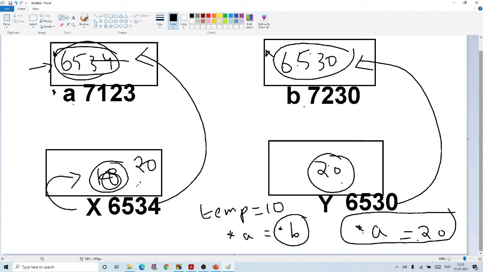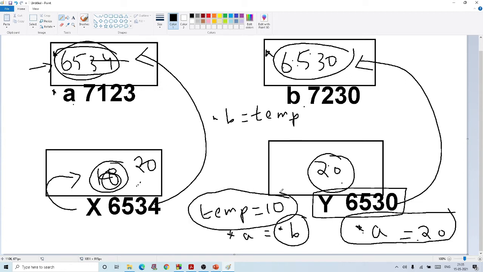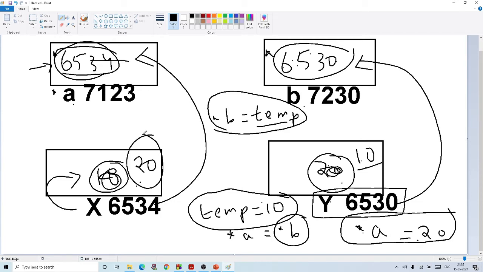Next, we made star b equal to temp. What happened now? What is star b? The value inside this address 6530 is equal to temp. Temp already has the value 10, so now the value inside y becomes equal to temp. Since temp is 10, it has become 10. So now x contains 20, y contains 10.